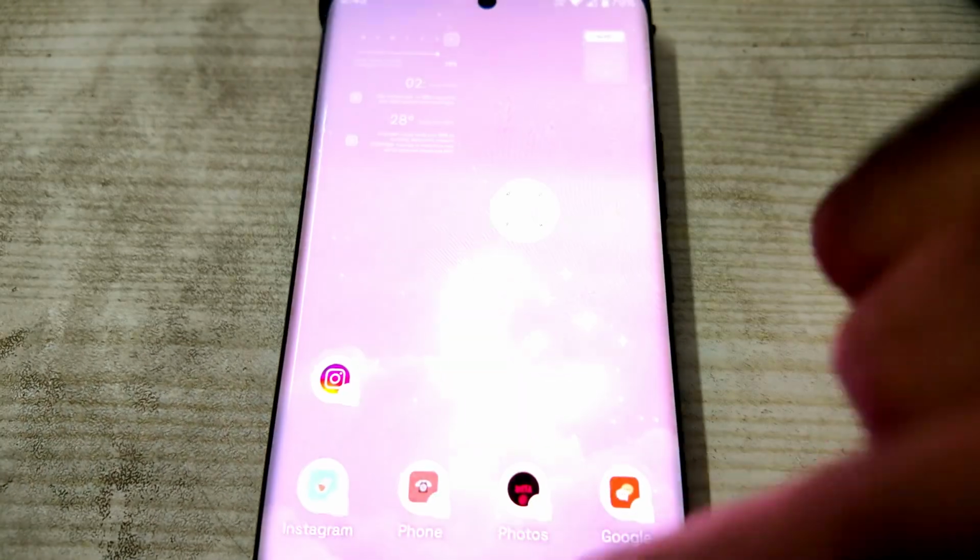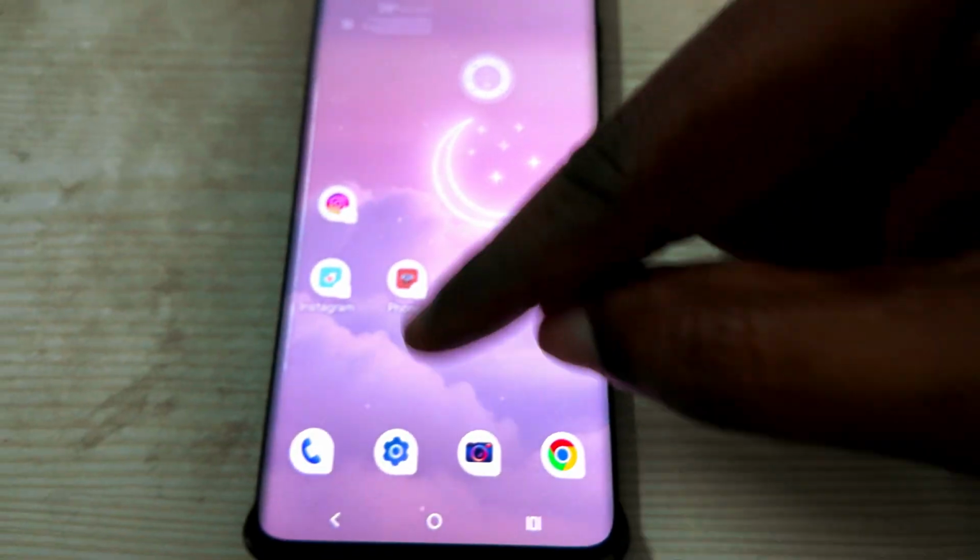Yes, this is the final look of the entire home screen.